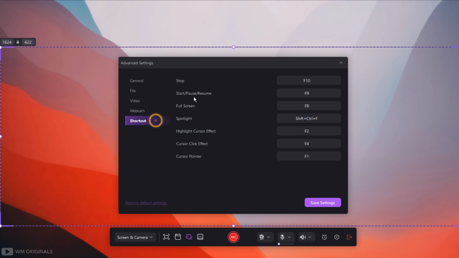Next we get shortcuts. We can use these shortcuts during recording for different tasks, like we can press F10 to stop recording or F4 for cursor click effect. We can also restore default settings from here, and once we are done setting up the recorder, click save settings.